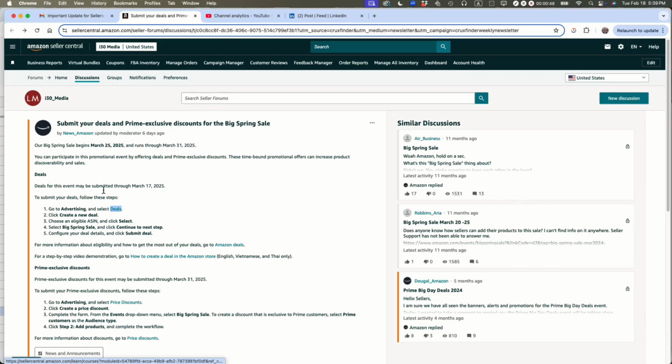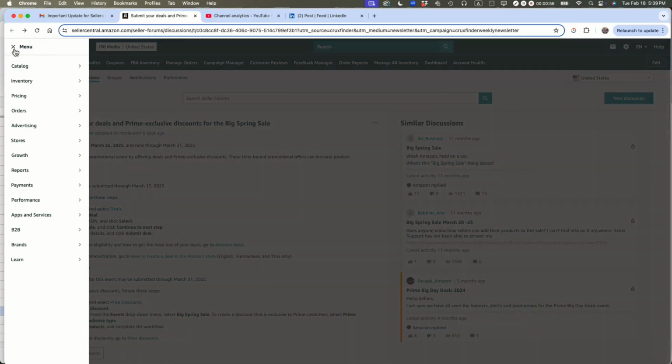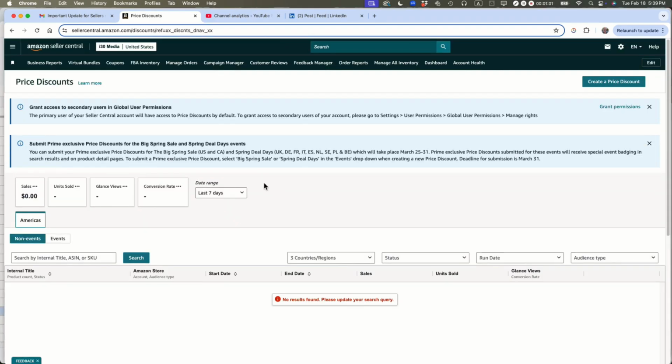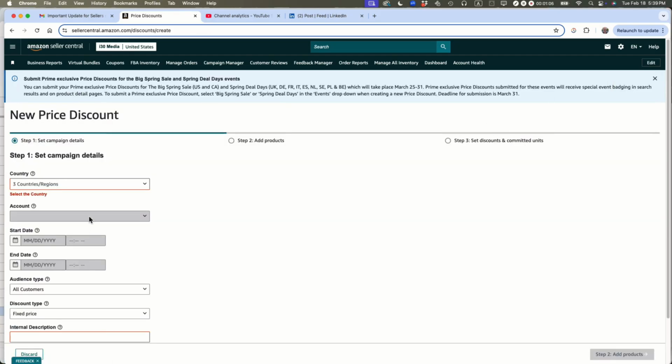And this is a new tool. It's different than Prime Days in the past or Black Friday, Cyber Monday. To get to the price discounts, go to the hamburger menu, select advertising, and then price discounts. You'll come to this particular page. And basically what you want to do is click the button in the upper right corner that says create a price discount. And then you'll go through this wizard.